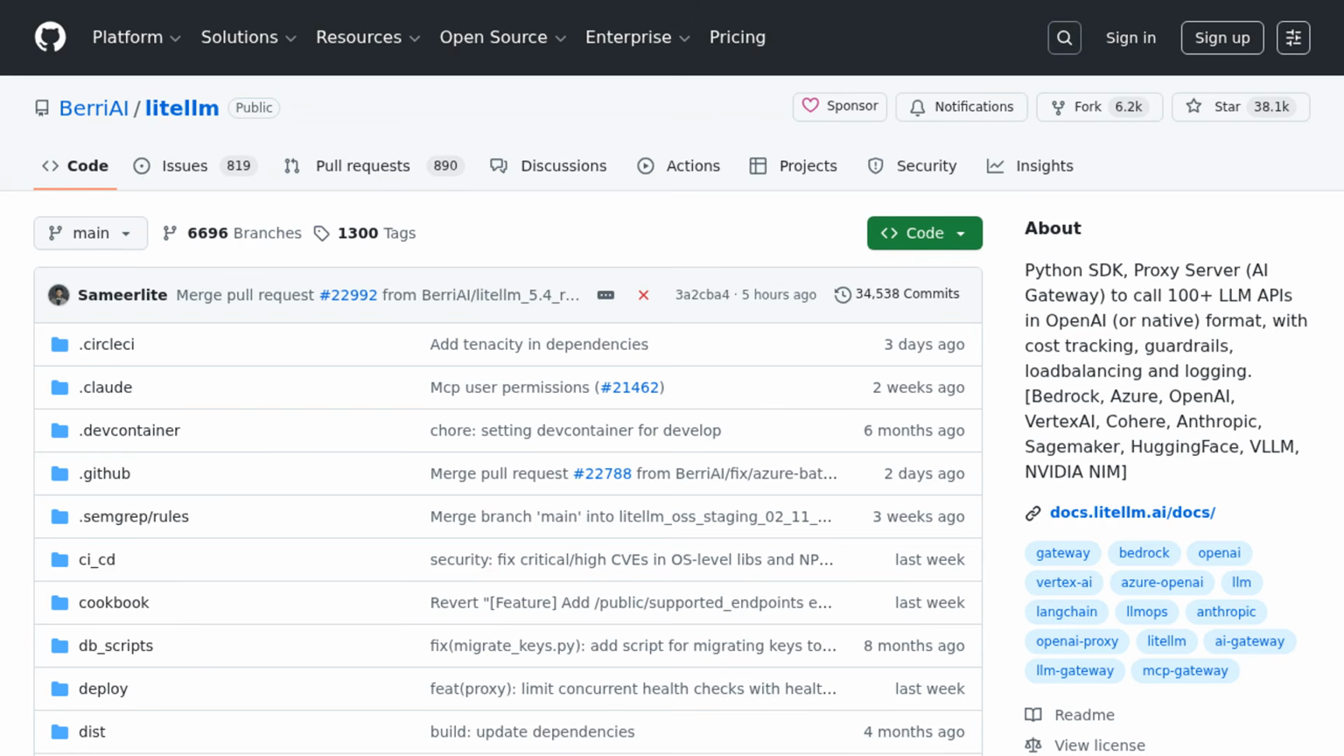It's both a Python library and a centralized AI gateway built to unify API calls to over 100 different language models. The community response has been massive. It's already gathered over 38,000 stars on GitHub, with more than 130 of those coming in just the last day. And with over 6,000 forks, it's clear that developers aren't just using it, they're actively building on it.